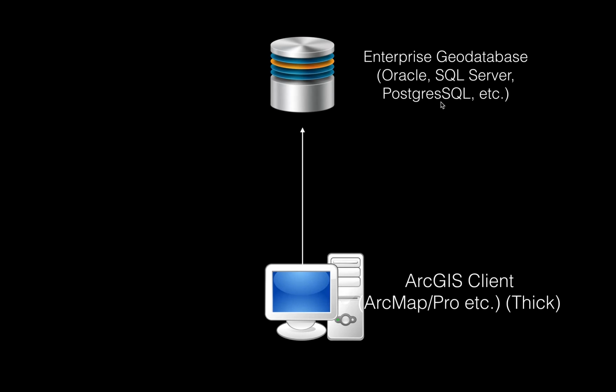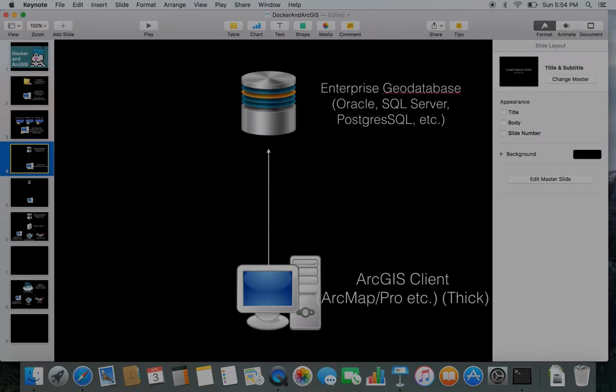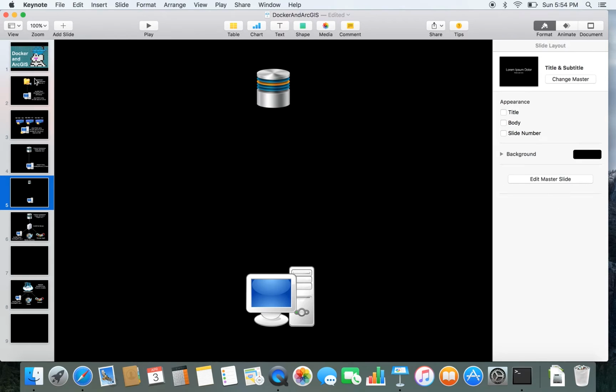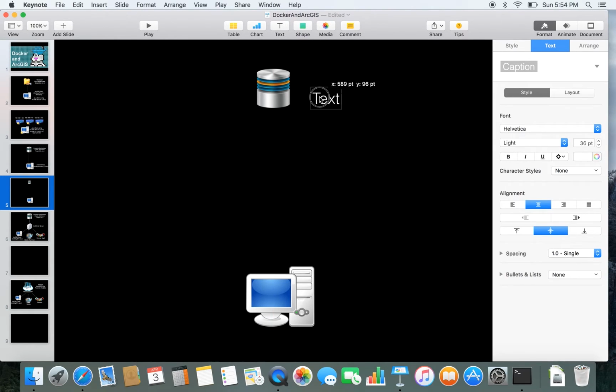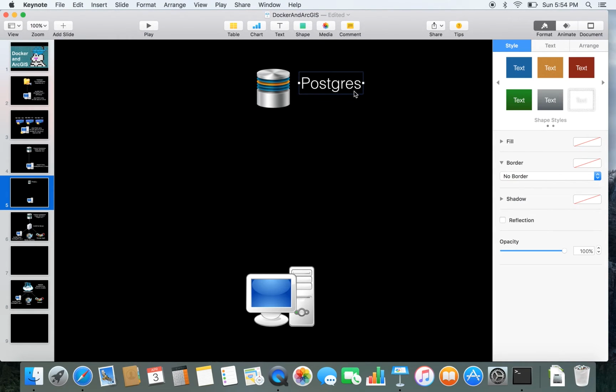So what advantage will this give me? Let's think about that. If we have this database instance and we have the geodatabase on top of that, obviously installed, we have our data, it's nice and ready. So we did that. This is our Postgres instance. Let's add a text here: Postgres. All right, so that's Postgres.